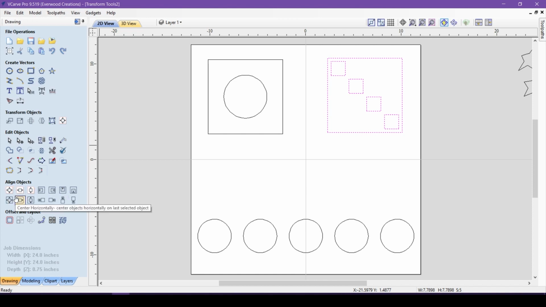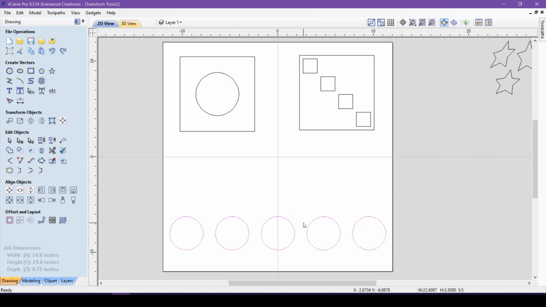And that's our look at using the Transform Object tools in Vectric VCarve Pro. I hope I've shown you ways to utilize these tools to make your designing a bit easier.